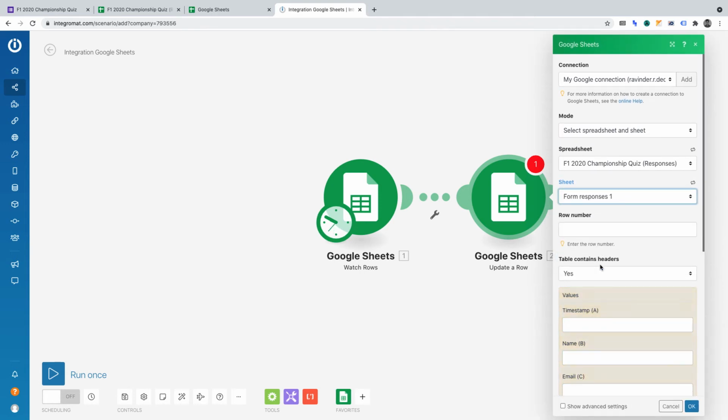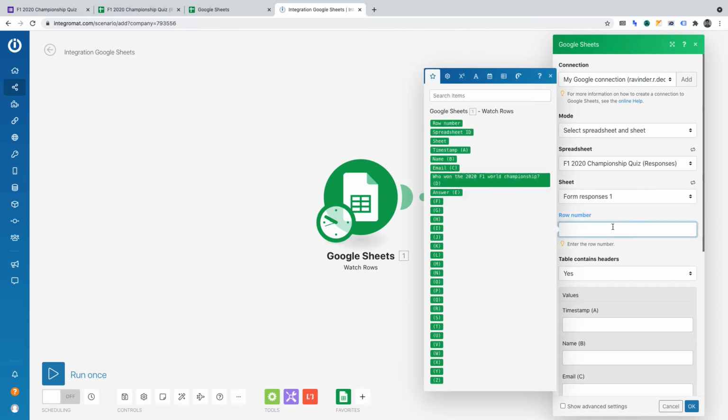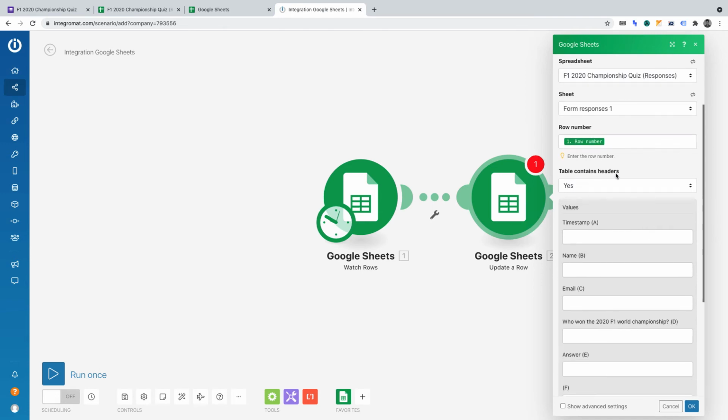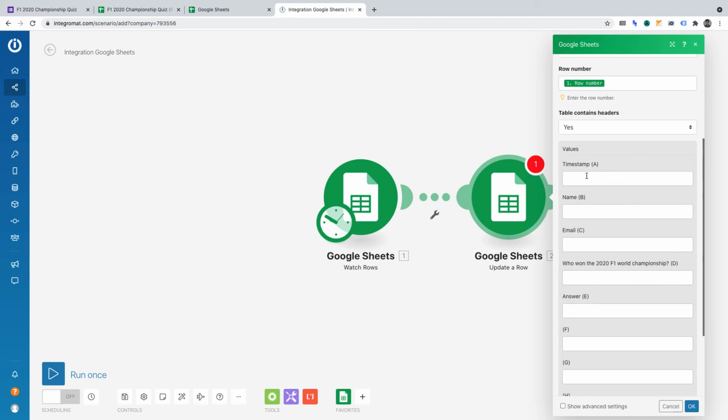Now let's go through what must get done here. Row number. You'll want to dynamically insert the row number of the Google Sheet. So in the input box from the drop-down, select row number. Ensure that table contains headers is set to yes. Then let's go through the values.